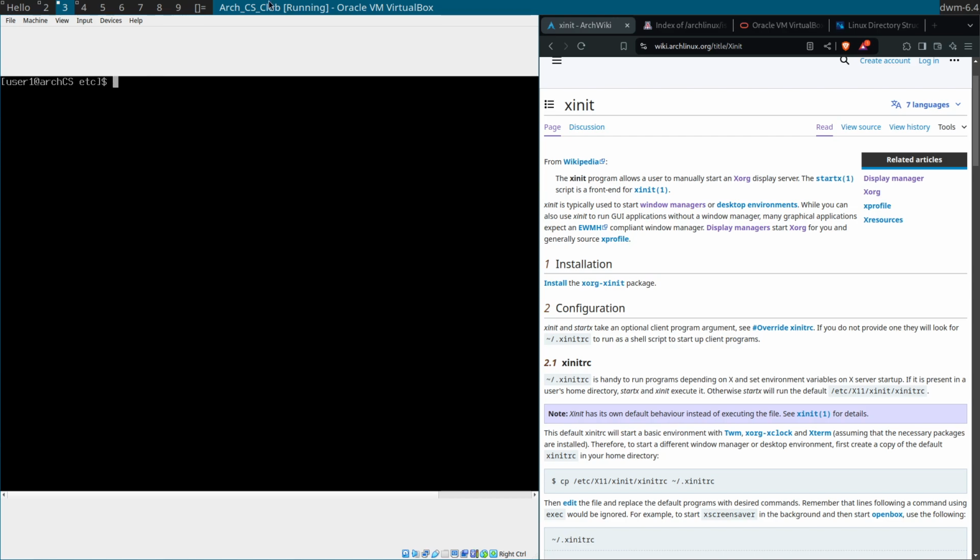Remember, I'm a regular user. I'm not the root user anymore. So I have to do sudo pacman -Syu. We're going to type in xorg for downloading Xorg server and Xorg apps. Then I'm going to type in xorg-xinit.